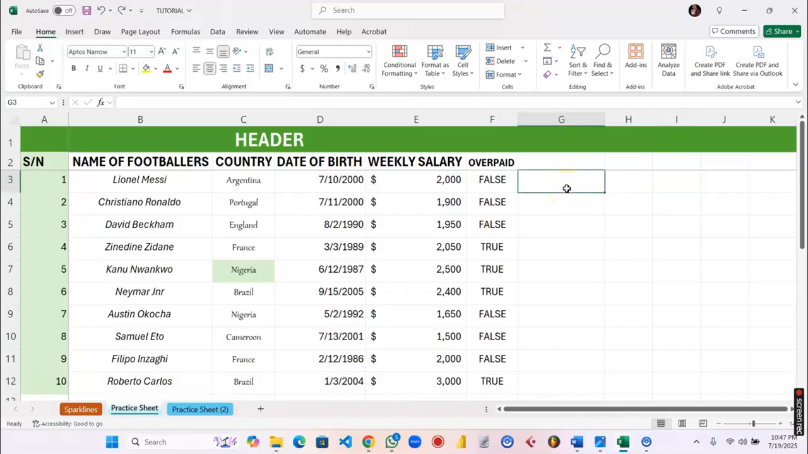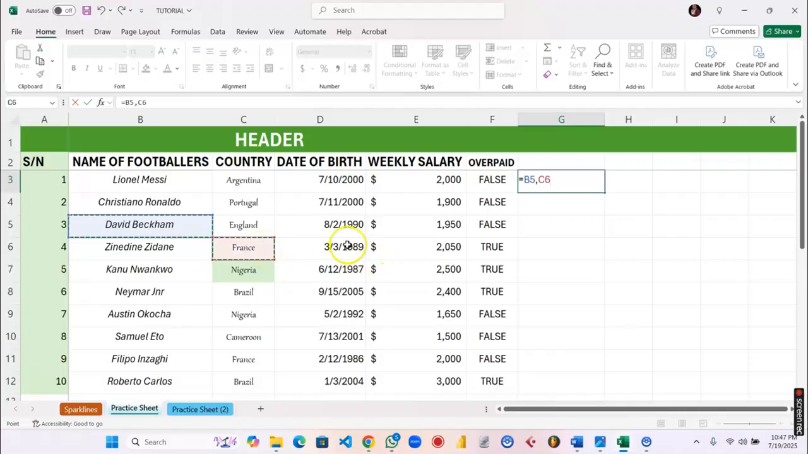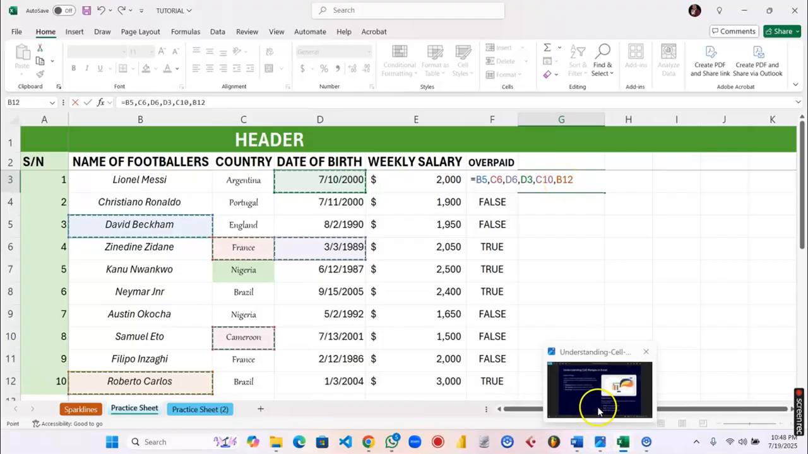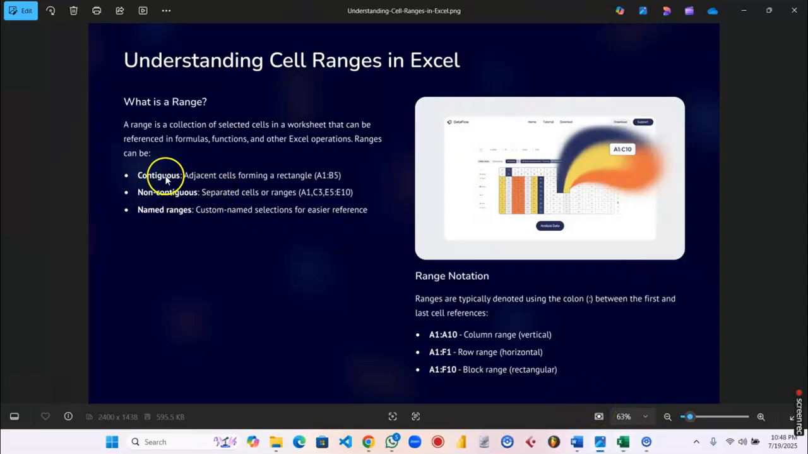So that is just one instance. I can also do something like equal to, I click on this and then I click on this. Say I'm clicking on separate things. It's not a joint range. Can you see, just separate like this, scattered? You can see that they are all separated by commas, and that is the non-contiguous. The first one, they are all together. You see the range value is always denoted by a colon. The colon means to. So this is cell A1 to cell B5. But the non-contiguous is separated by commas. And then we have the named ranges as well, which is not something you should really bother about.